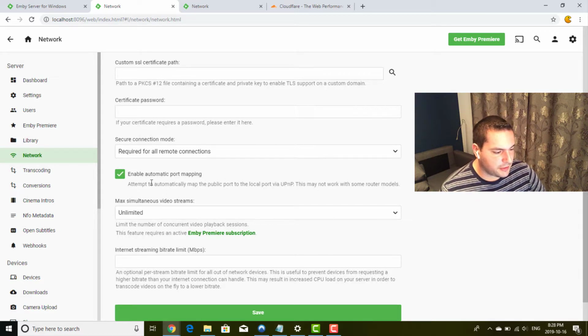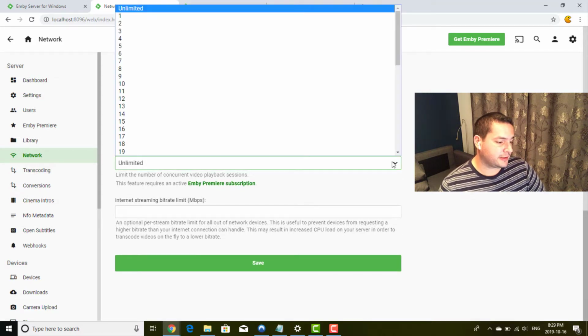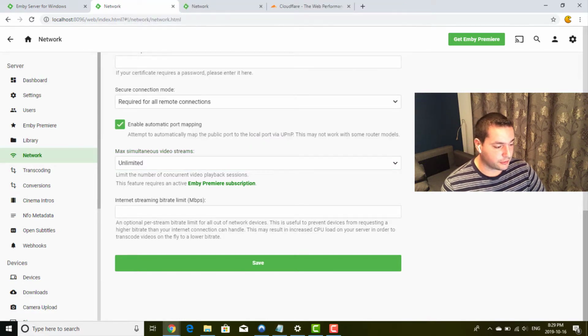Enable automatic port mapping. I would say that if you specify all the information above, it will try to map the public port to the local port via UPnP. Is it useful in this case because we specify everything before? I don't think so, but it's your call. You can just let the checkbox checked. It's not an issue. I explained this in the previous tutorial.